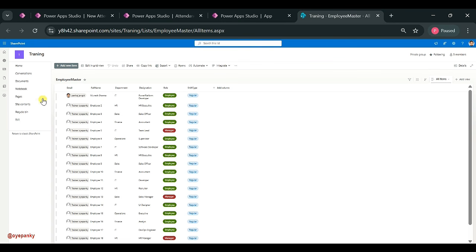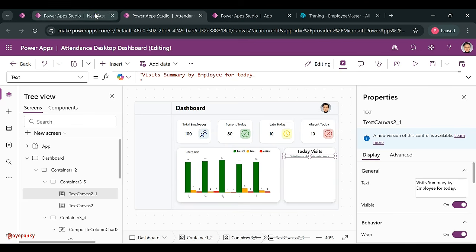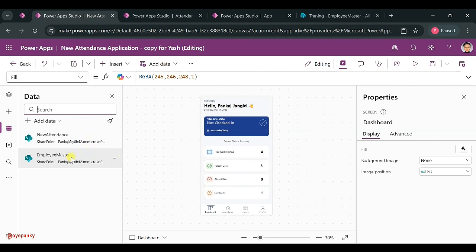So we have created both lists. Okay, so let me introduce the list also. Let me open the other list as well. This is our attendance list.